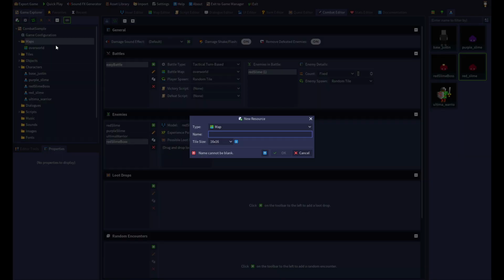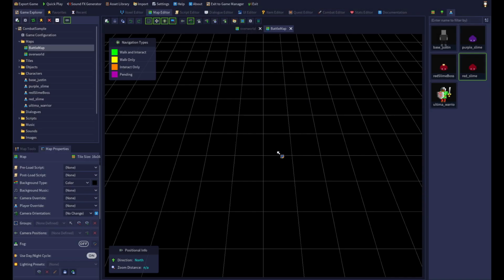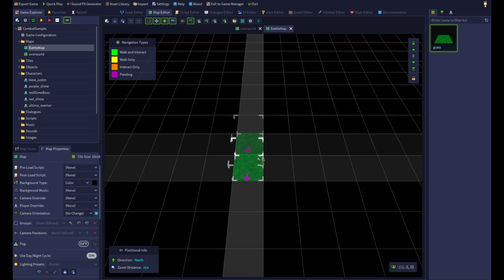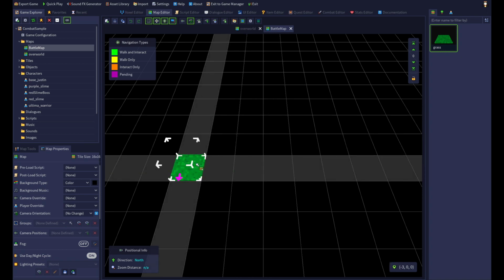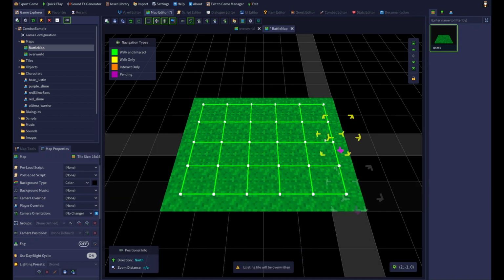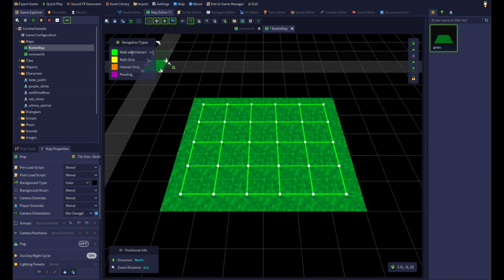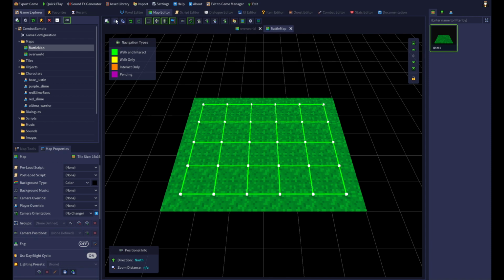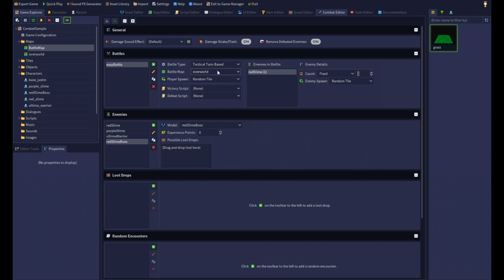All right, let's go ahead and spin up a brand new map real quick. Let's call this battle map. I was going to make this a little small area right there. All right, save. Let's go back to the combat editor and change that to battle map, and give that a go again.